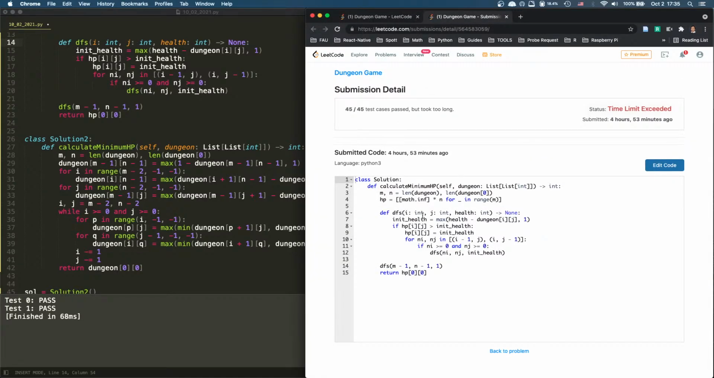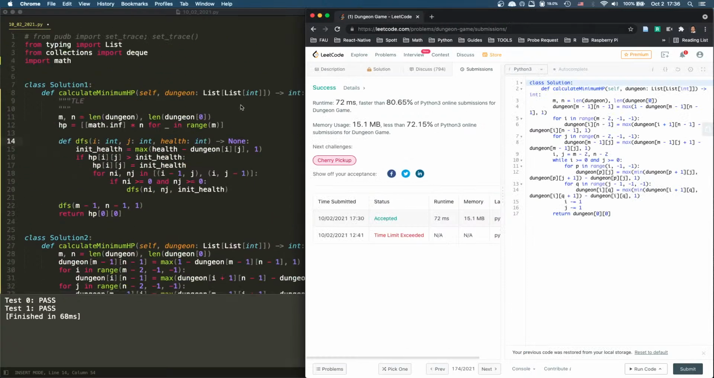Oh no, there's no print. You see that? 45 tests passed. So all the test cases passed, but it took too long. It was good, but it took too long. They might have changed this as well. But anyway, my guess is that the DFS will usually take longer, and also because of this, I have to create a new DP table. So instead of doing that, I do a bottom up, and apparently bottom up was good.